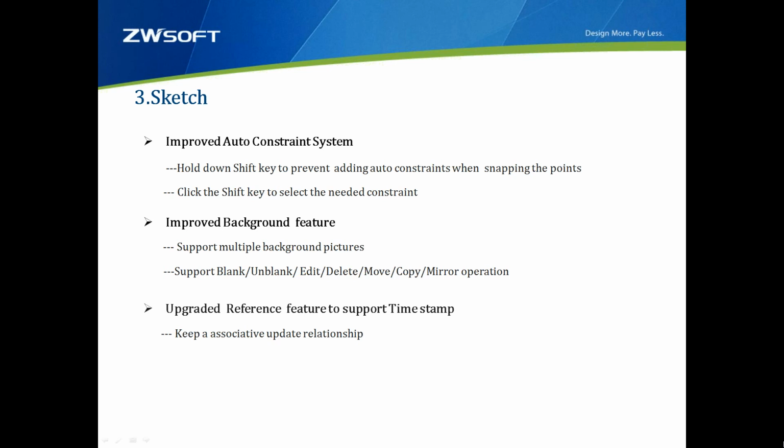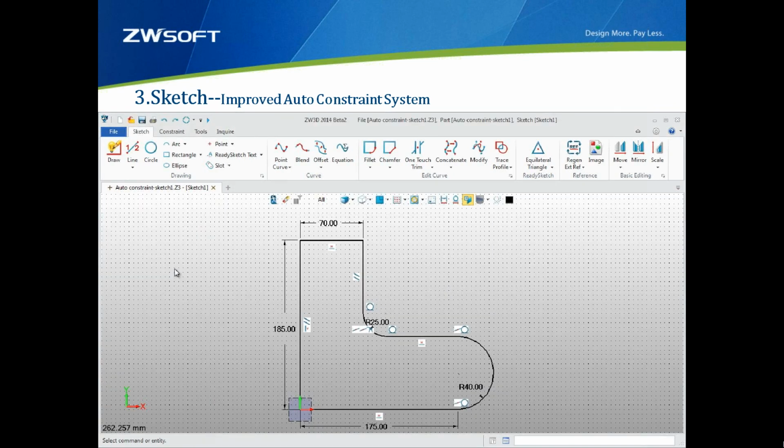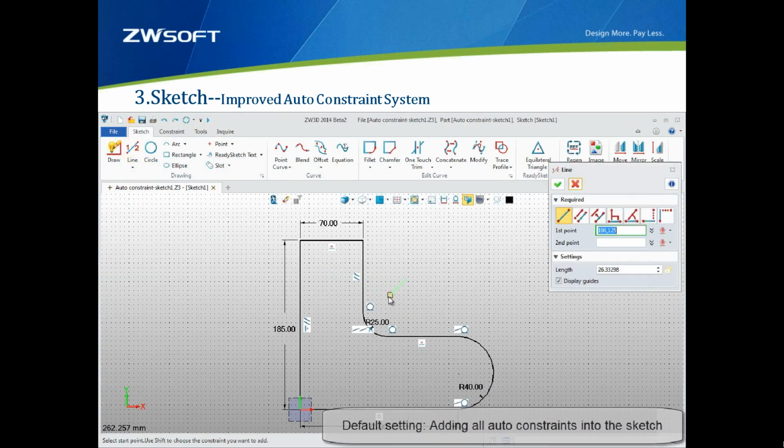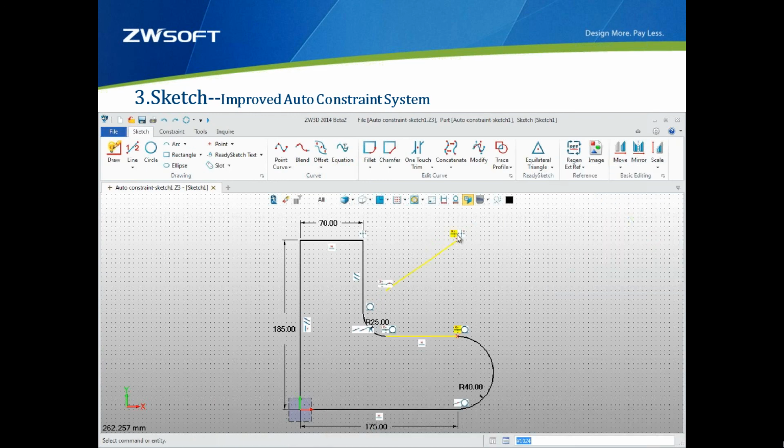Now, okay, next we will cover some of the highlights in the sketch module. The good point is that the auto-constraint system is improved, and besides that, the background and the reference features have also been improved. Now we see the improved auto-constraint system. By default, all the constraints will be automatically added in the drawing sketch.